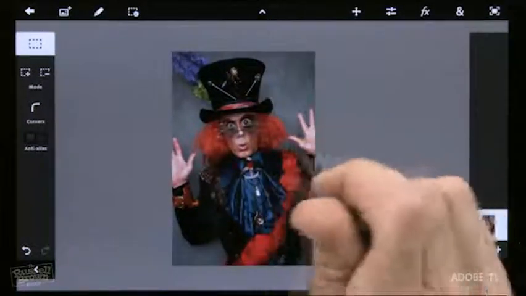So there you go, a few tips and techniques for working with the new Warp feature here in Photoshop Touch. Give it a try.